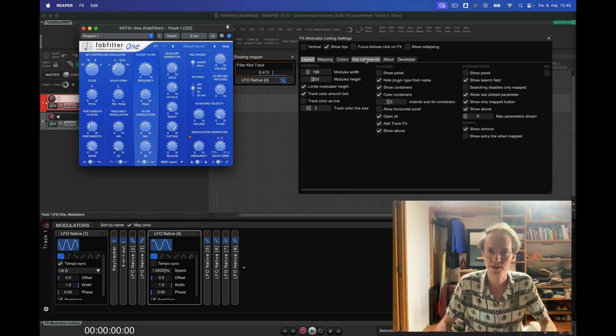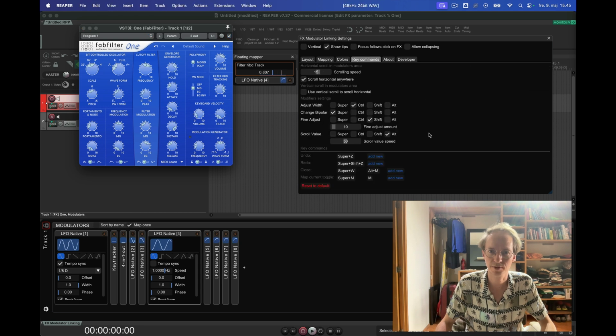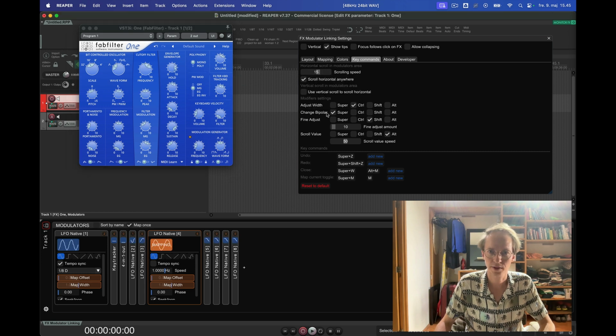Which leads to the next thing I want to show, which is the key commands area. I started adding key commands, and you can toggle with a key command whether it's mapping, but obviously it needs to be in focus, but we can also do it from here. And if you look above this, we can now set modifiers.